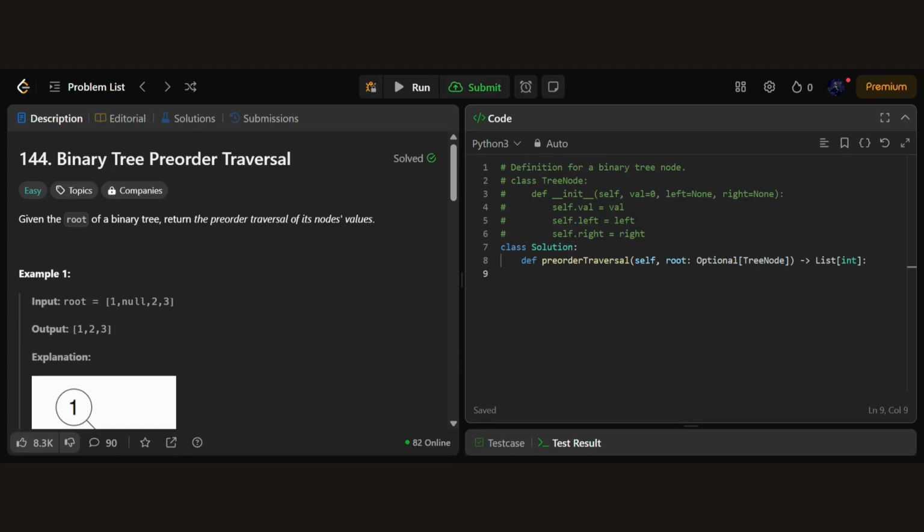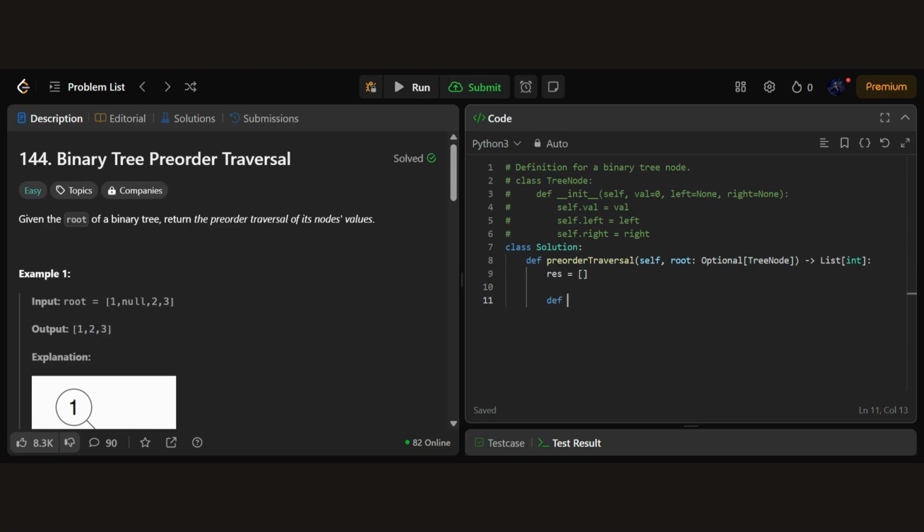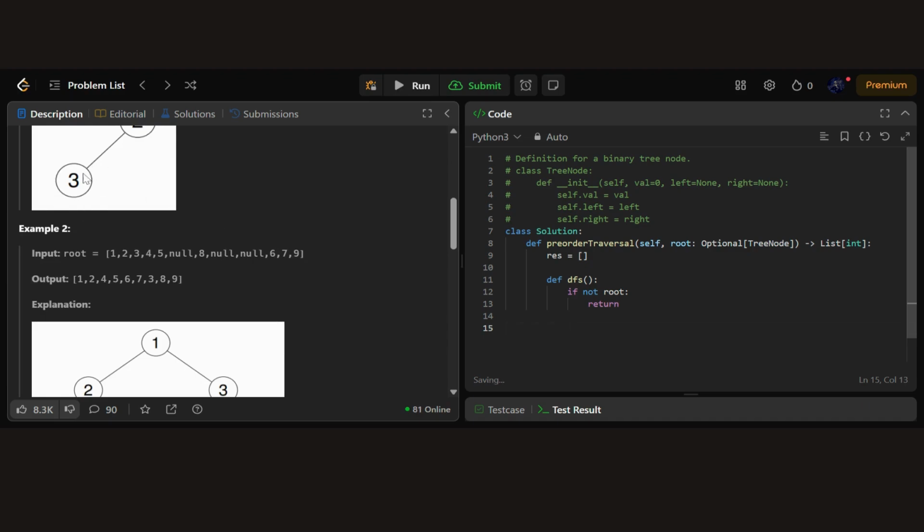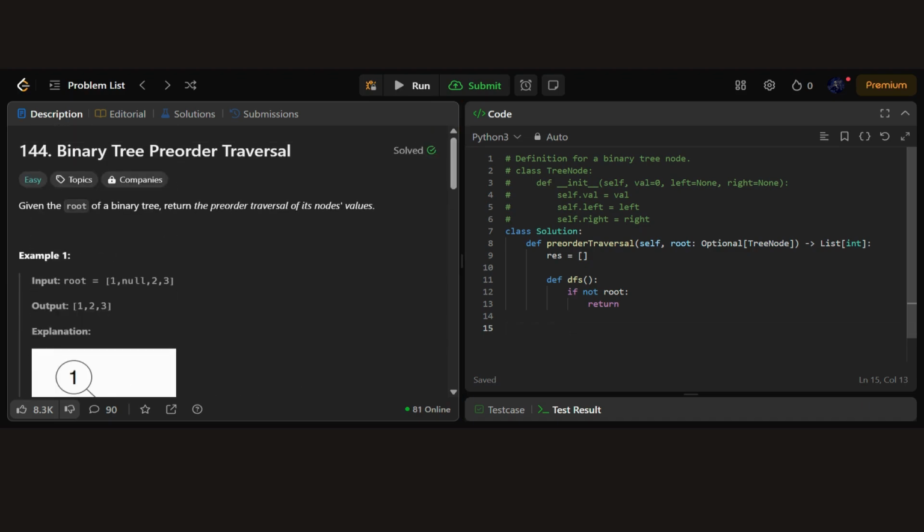So jumping into the code, we need to start off with creating our result list. So we'll just set it to an empty list, and then we need to initialize our DFS function, so that's depth first search function, and we need to first create our base case. So our base case is if our root node is null, i.e. it's not going to exist, then we're just going to return, which means we've reached the end of our tree, basically.